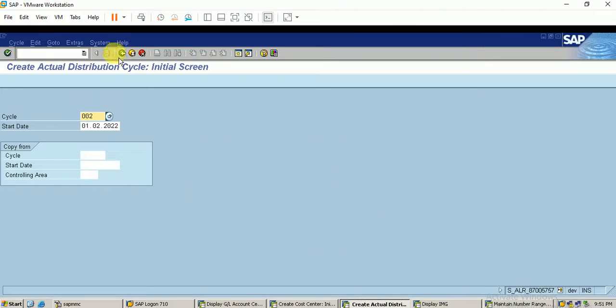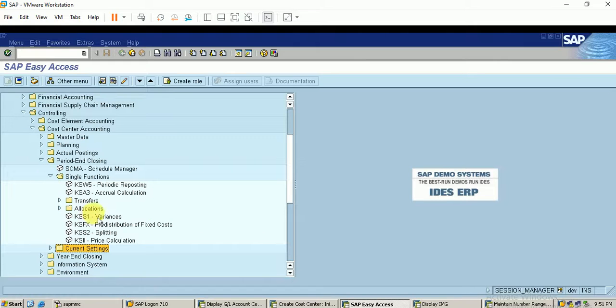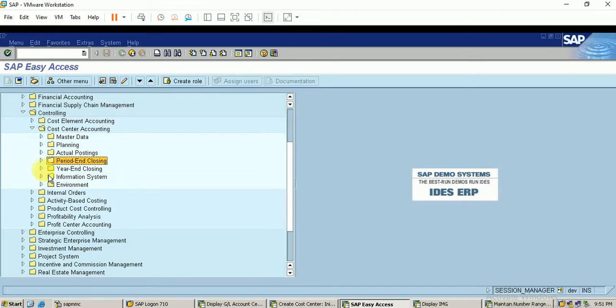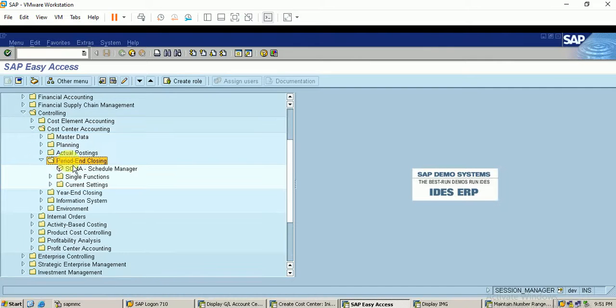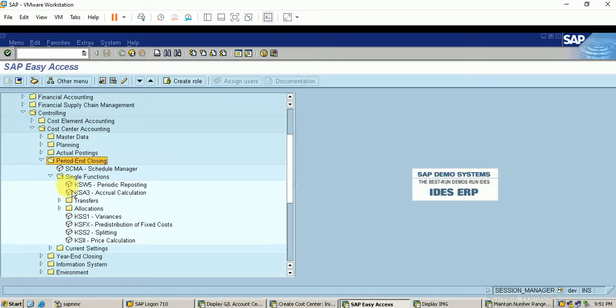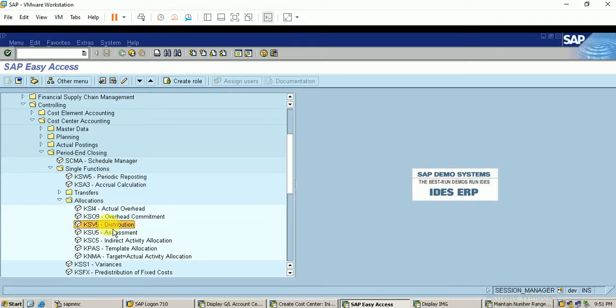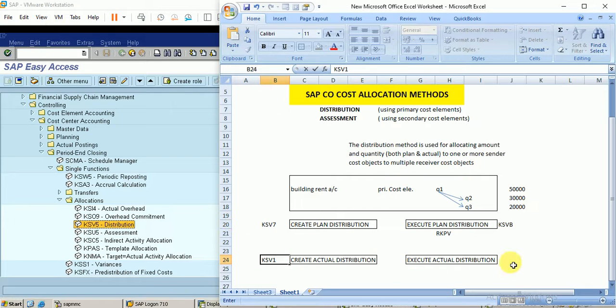So it is not that one. In the allocations also it is not there. Here it is, in the period end closing, distribution, periodic allocations. You can find it here: period end closing, single function allocations, in the distribution. The T-code is KSV5. I enter KSV5 here and double click.